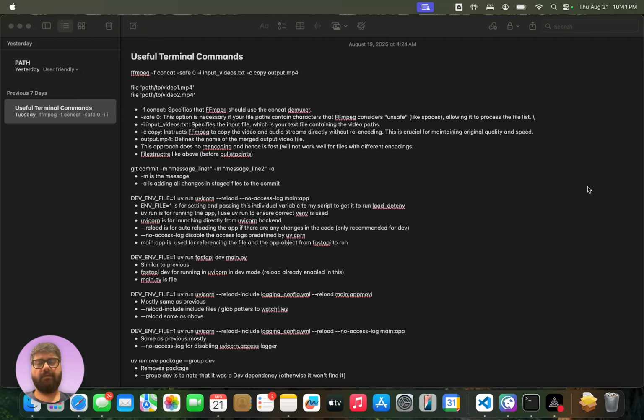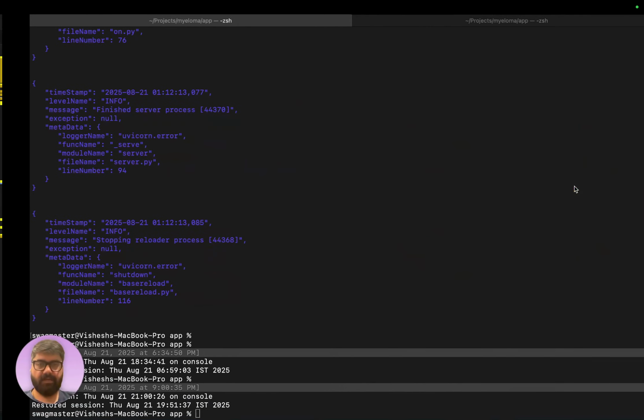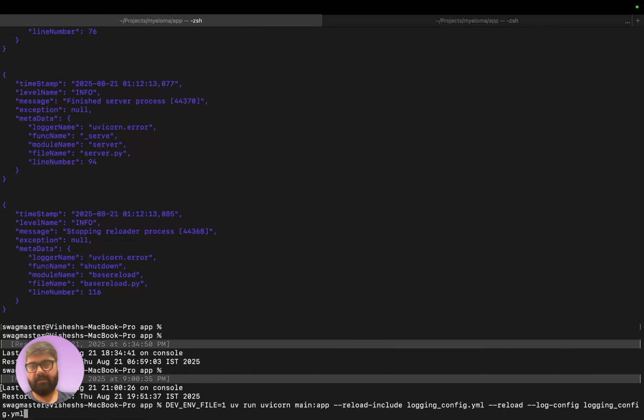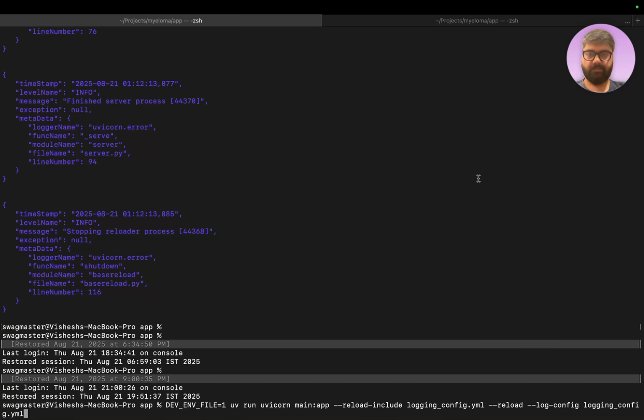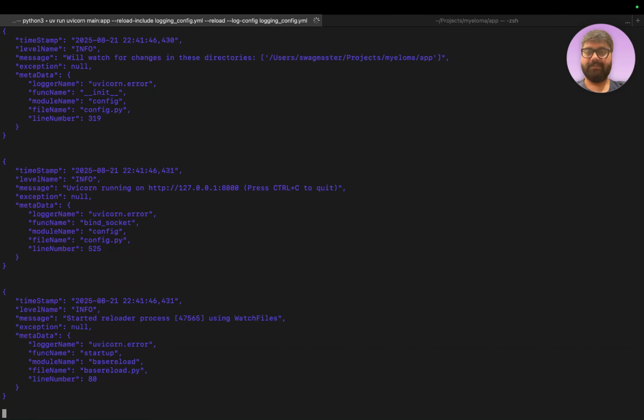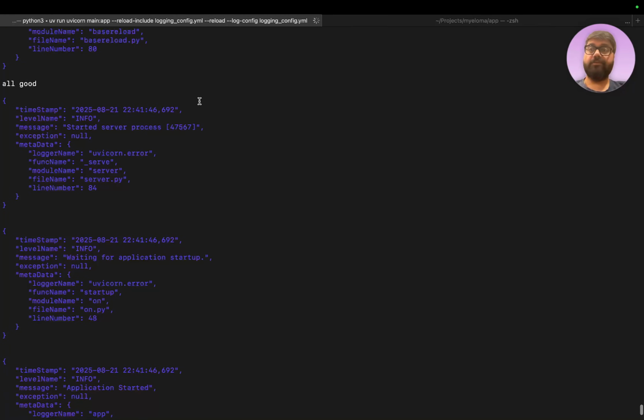But basically I realized that it wasn't happening and I was trying to figure out why. I still don't know exactly why, but I figured out that if you add this line over here, --log-config logging config YAML, aka the logging config that I set up, then you can see that the all good message now comes instead of Uvicorn.